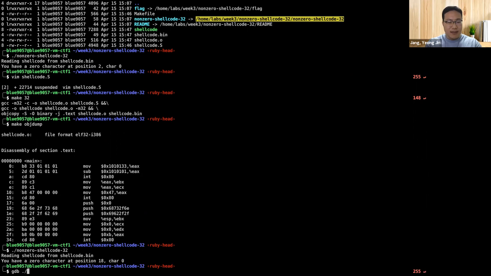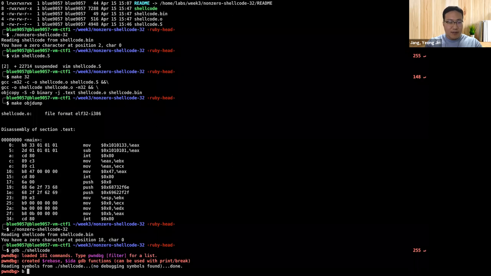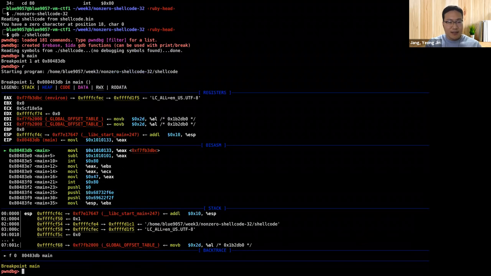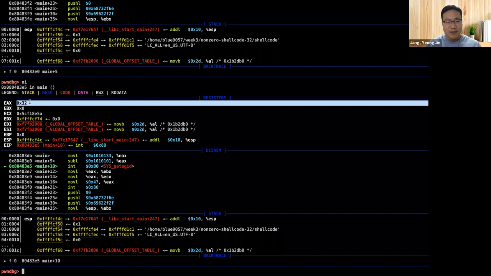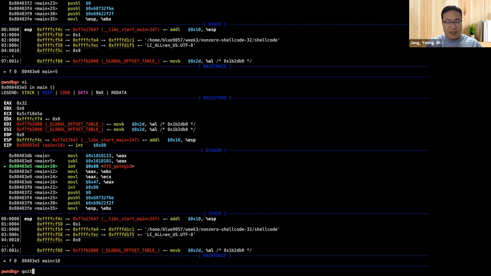To do that, we can attach GDB to the shellcode binary, set a breakpoint at main, and run it. The first instruction now moves the bigger number to EAX, and then subtracts 0x1010101. As a result, we have 0x32 in here. So by a simple calculation, you can remove all the zeros but still have 0x32, the value that you want, here.